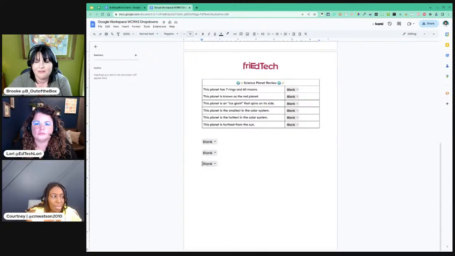And before we run out of time, smart chips are also available in sheets, not in slides yet, hoping it's coming soon.